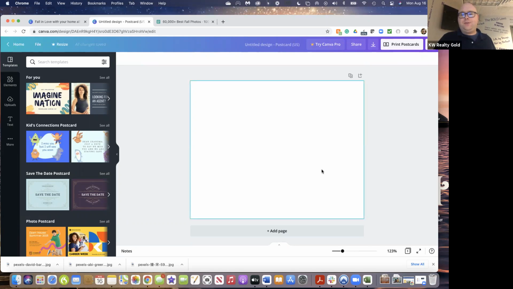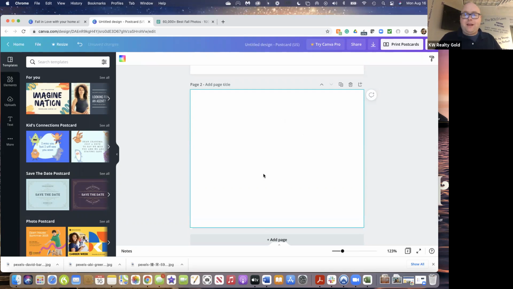So a postcard has two sides. When you say you look for a postcard design, it's only going to give you the front page, or the front of the postcard. Then you're going to click Add a Page. So this will be the back of the postcard.